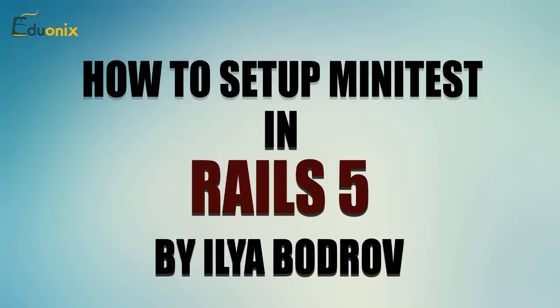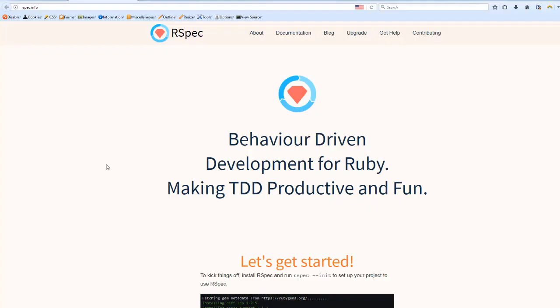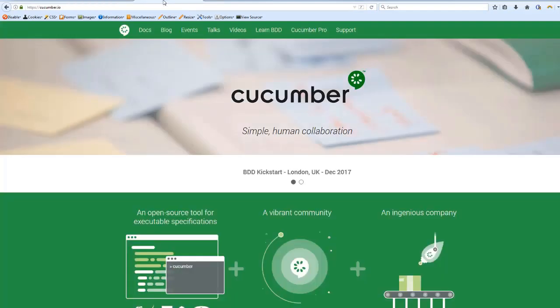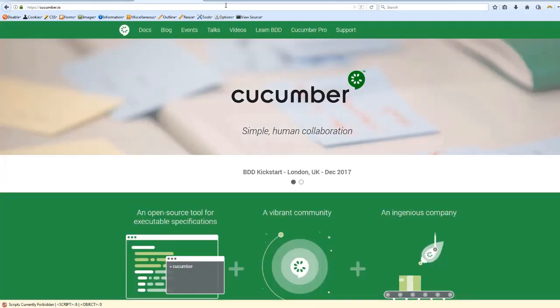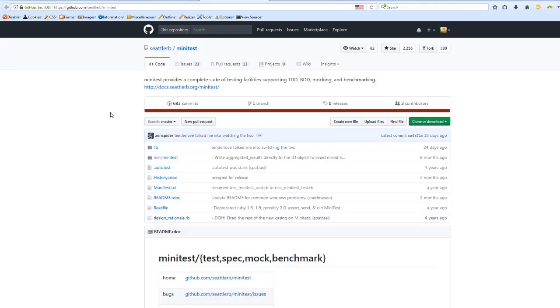My name is Ilya and today we are going to talk about setting up and using Minitest in a Rails 5 application. So when talking about testing, of course you have multiple solutions available, and probably the most popular is RSpec. Also we have Cucumber, but today I decided to tell you about Minitest, and that's the default solution that comes with Rails 5. So you don't need to perform any setup, you have Minitest out of the box.